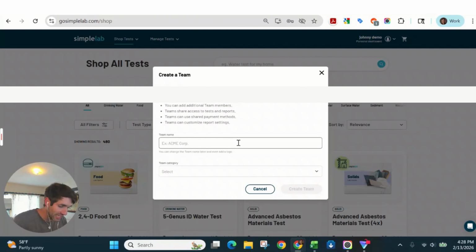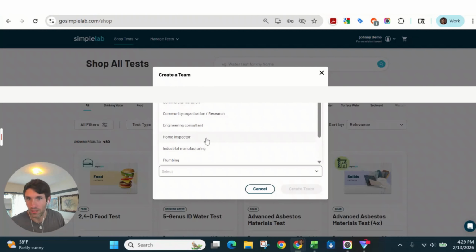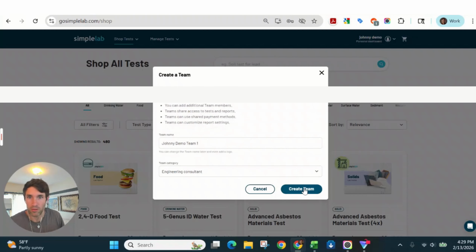So we'll create a name for our team. In this case, we'll call it Johnny Demo Team 1, and I'm going to give it a category of Commercial Filtration Engineering Consultant. Create team.